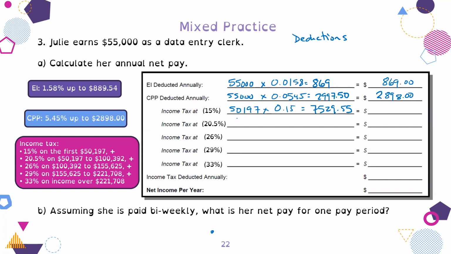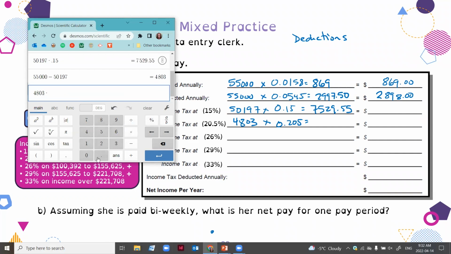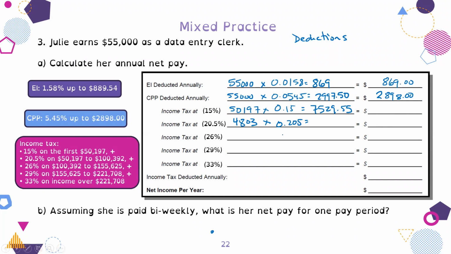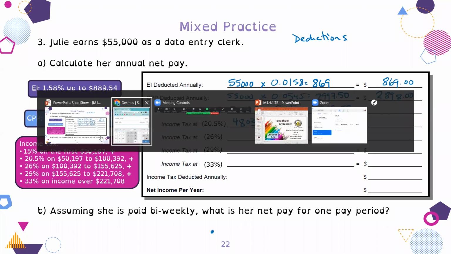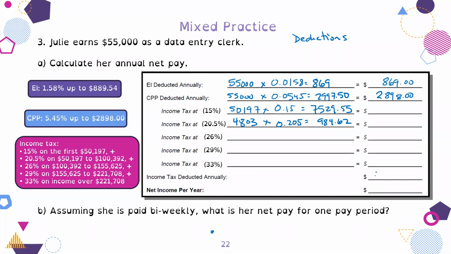Sorry, I can't find my pencil. $4,803 times 0.205. We do that calculation, and it equals $984.62. Then in total, the taxes she pays is adding the two tax bracket amounts: $7,529.55 plus $984.62 is equal to $8,514.17. So that's how much income tax she would pay over the course of the year.